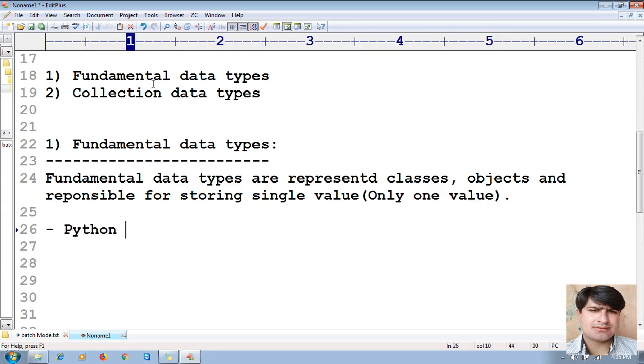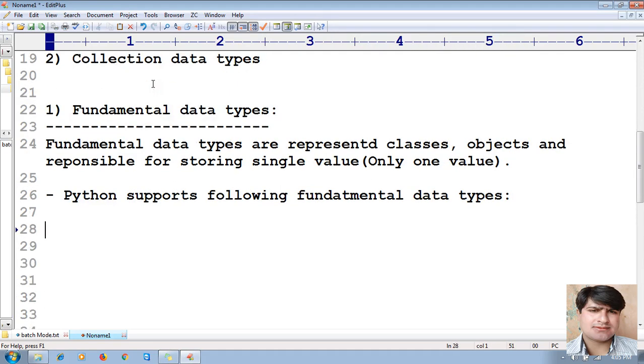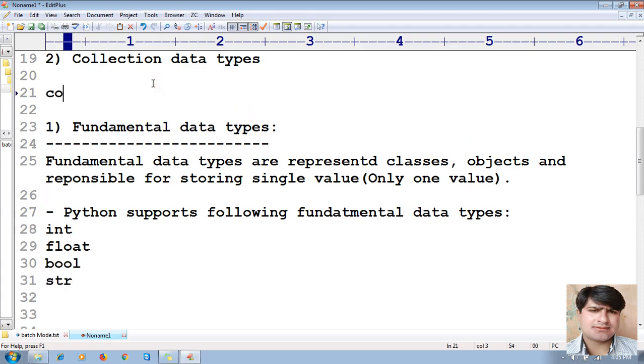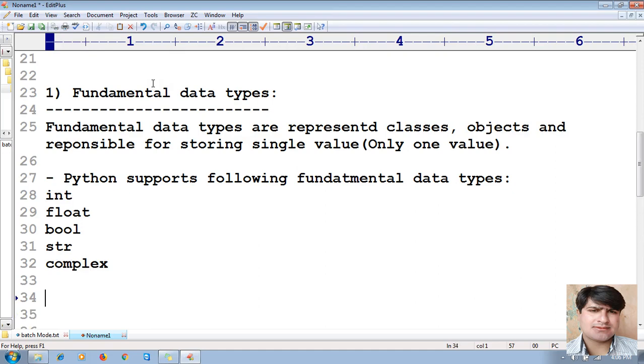So what are the fundamental data types? Let me categorize again. Python supports the following fundamental data types. What are those? List them out now. Int is there, float, bool is there, str is there, complex is also there. So these are the 5 data types which belong to fundamental.